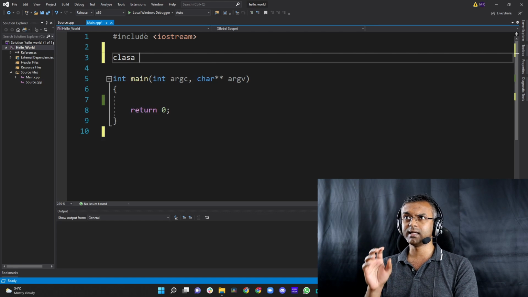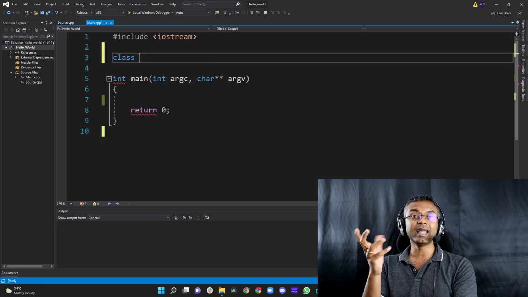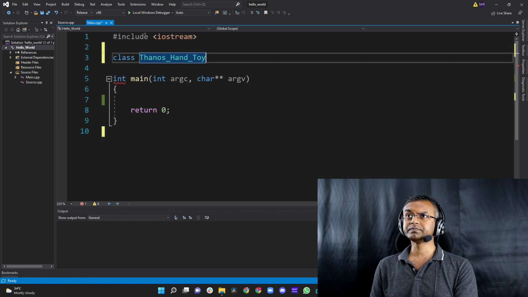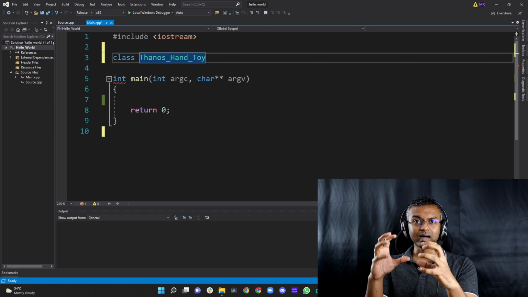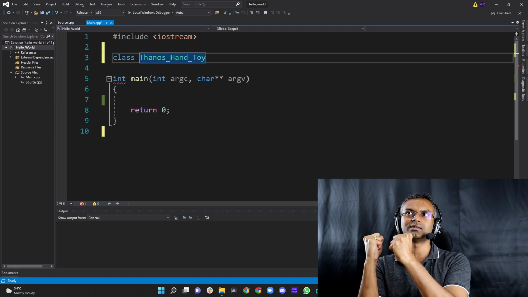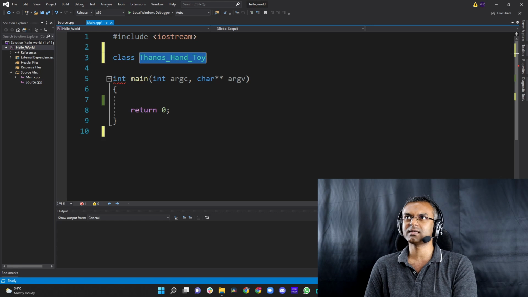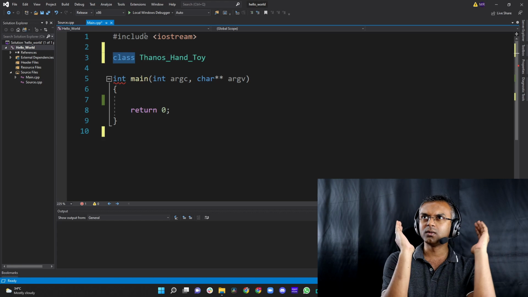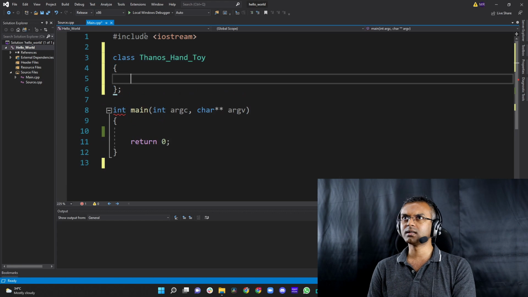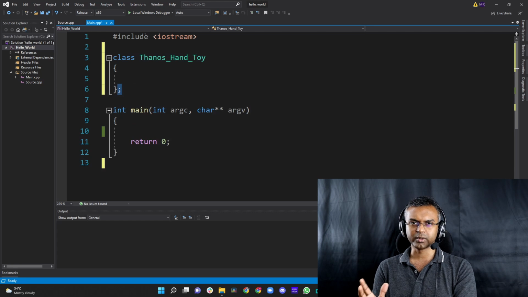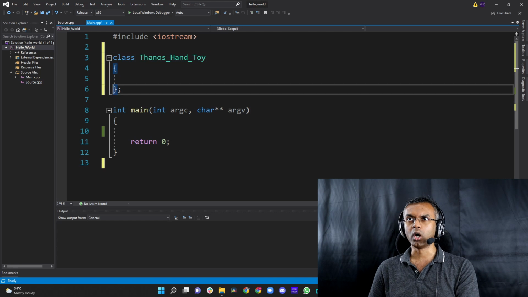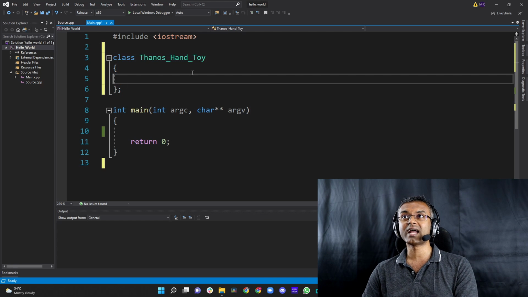After saying class, you need to give the name of the class. In this case, it's going to be Thanos hand toy. So this is the class of Thanos hand toy. This is the name; you can give whatever you want. You just need to prefix it with the word class, then open the curly brackets and close them, and then end it with a semicolon. All right, everything that you add inside this block belongs to Thanos hand toy.